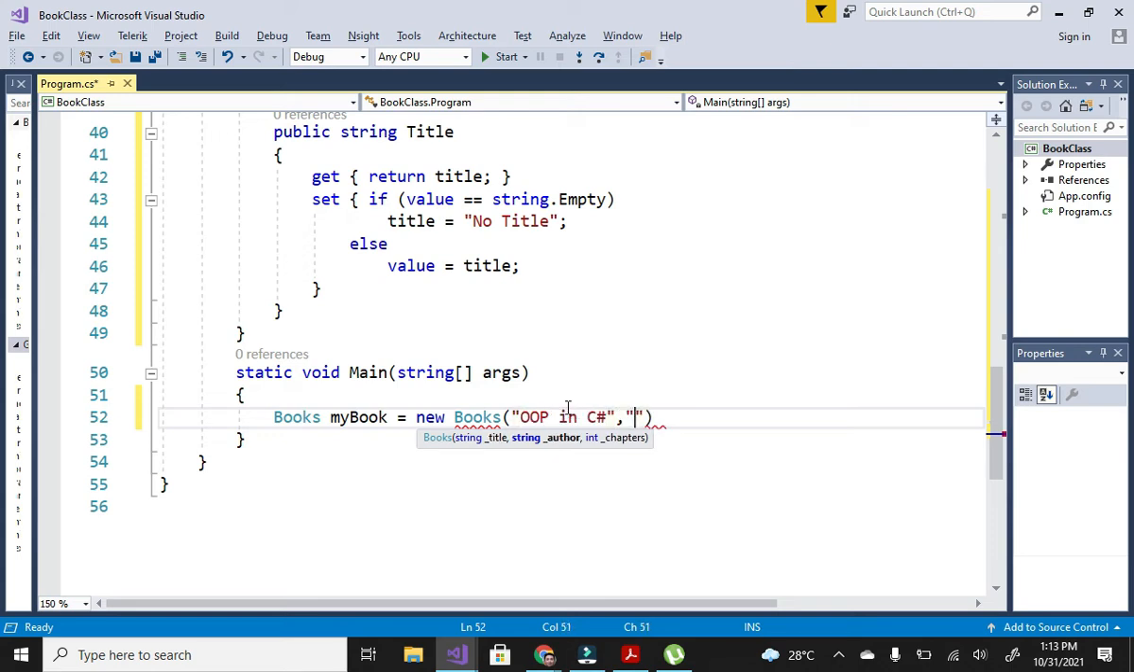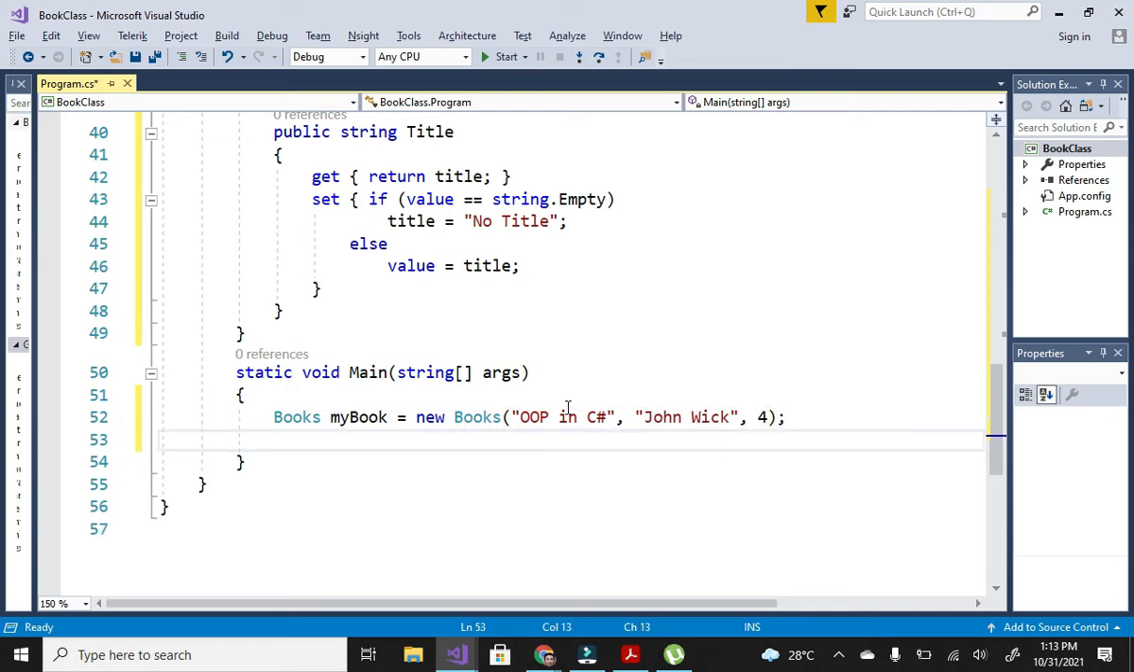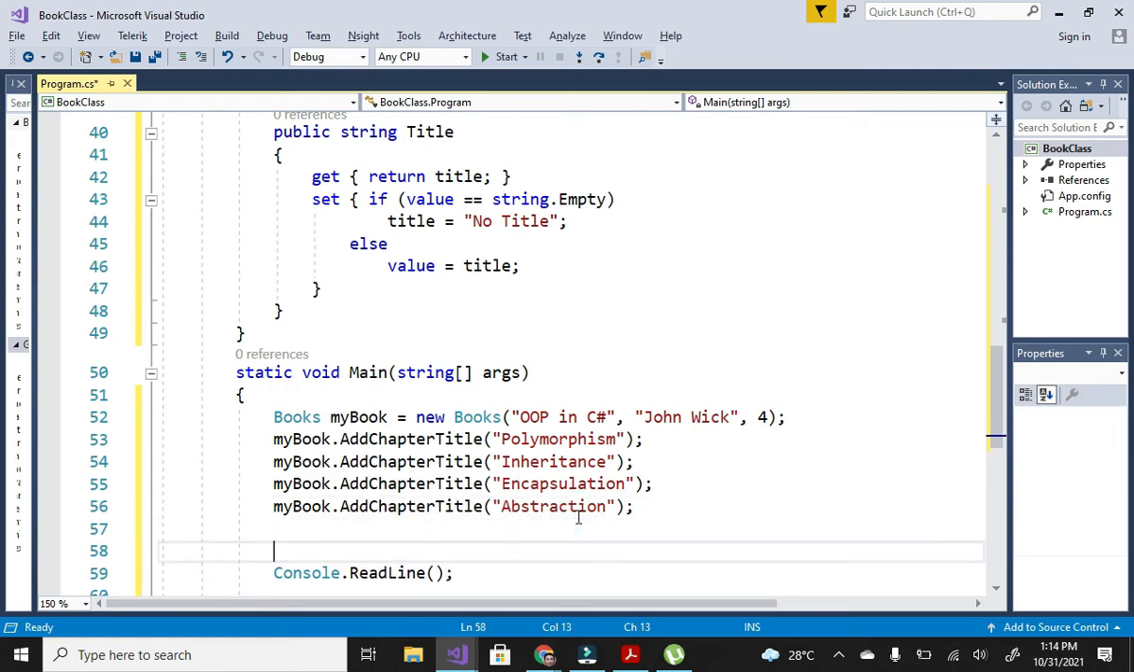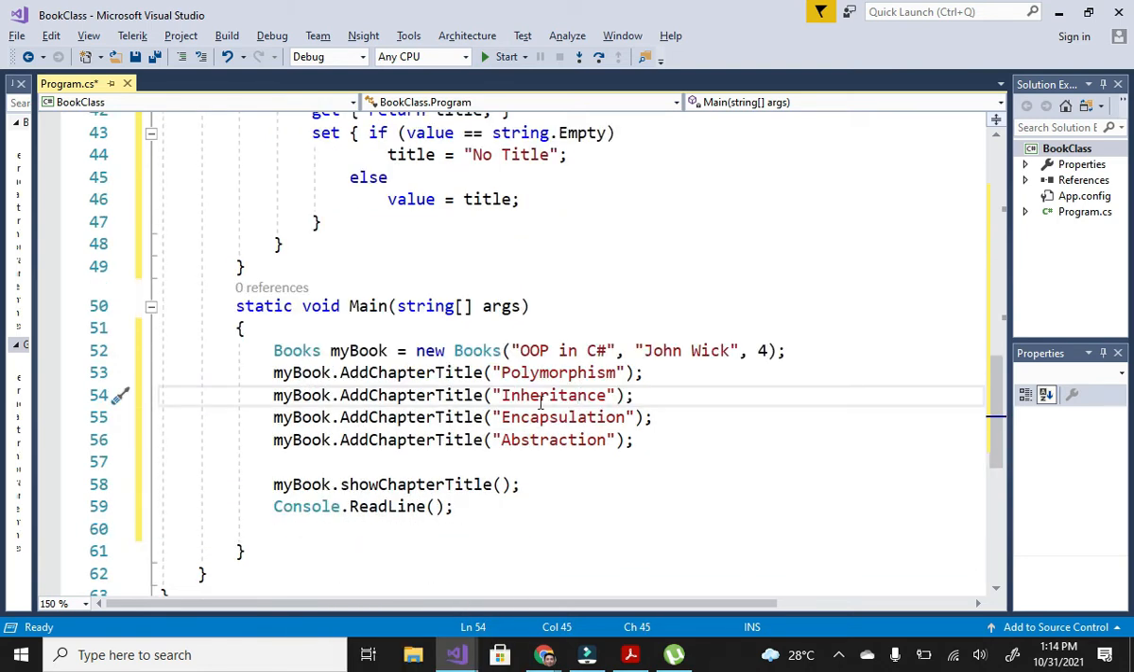The author is John Wick, and the number of chapters is 4. And then let's add the chapter titles for this book. After adding all the chapters, let's now show and display the titles of our chapters by calling the show chapter titles. Okay, so let's try running this application.